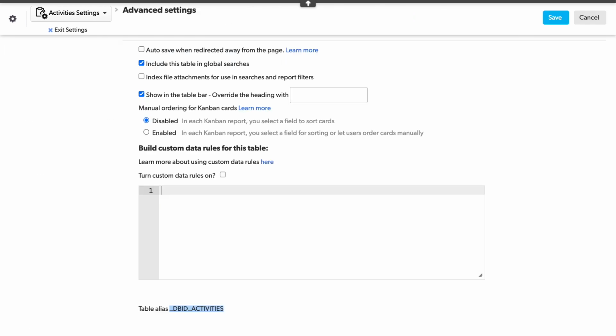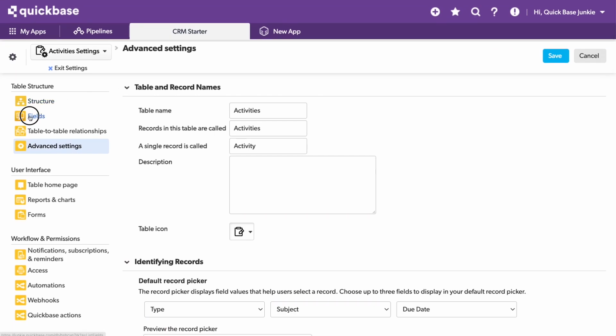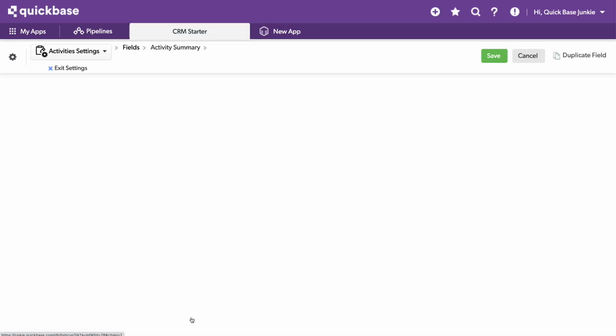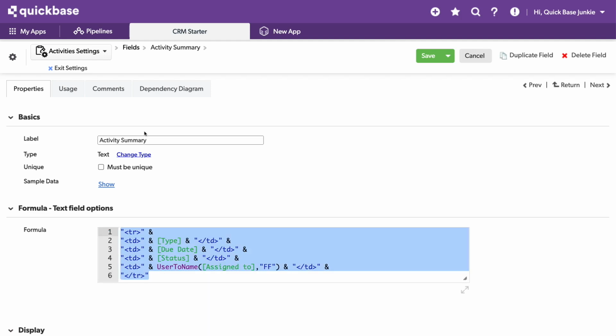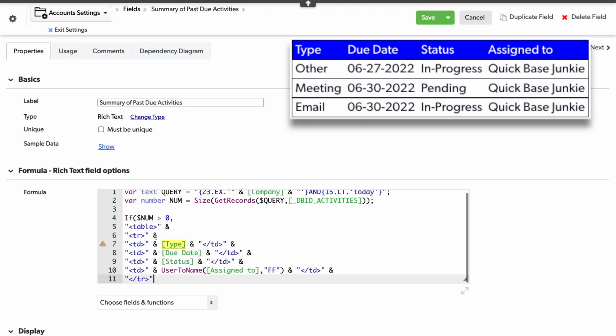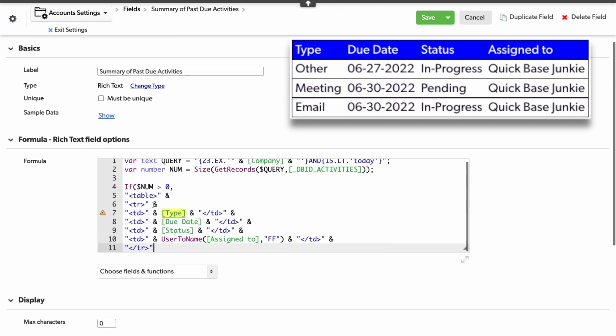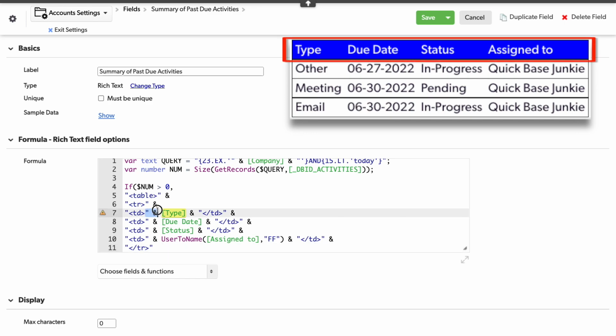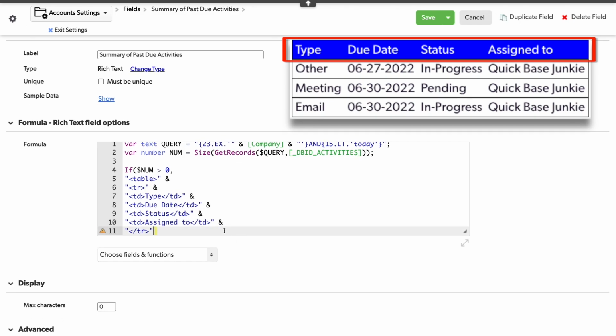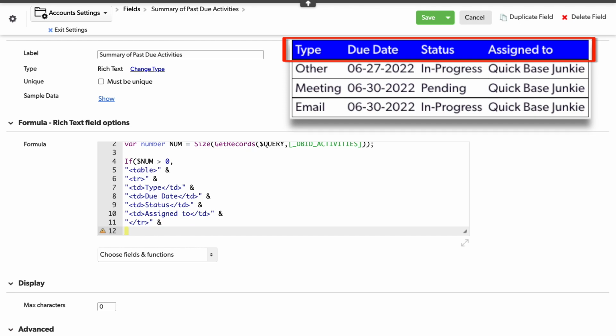So I will actually go back into the activities table, open that field we created earlier, and copy this. I like shortcuts. Paste it in. So we've opened the table, opened a row, but now each of these rows are going to be our header. So I'll actually remove a bunch of this and just keep the text. I've got type, due date, status, assigned to, and then the closing of that row. Perfect. So that now sets our header that will start our table.